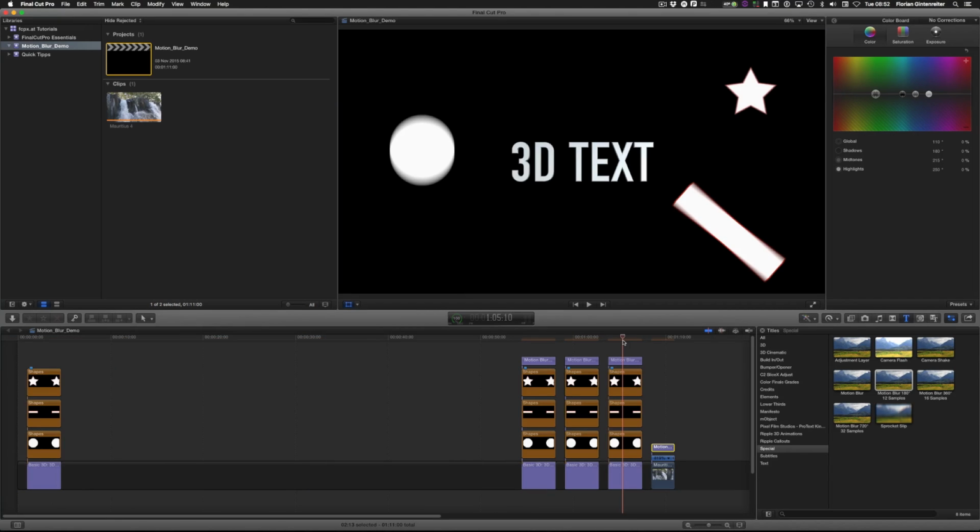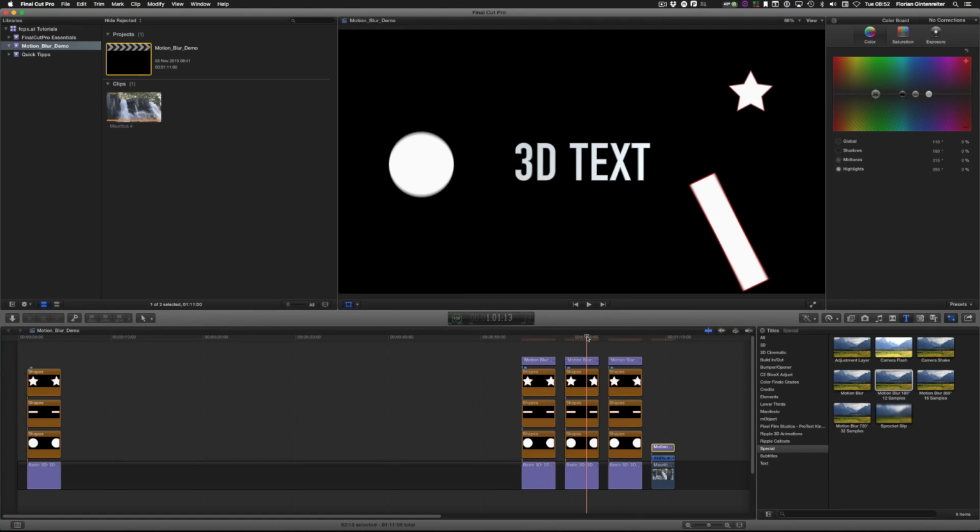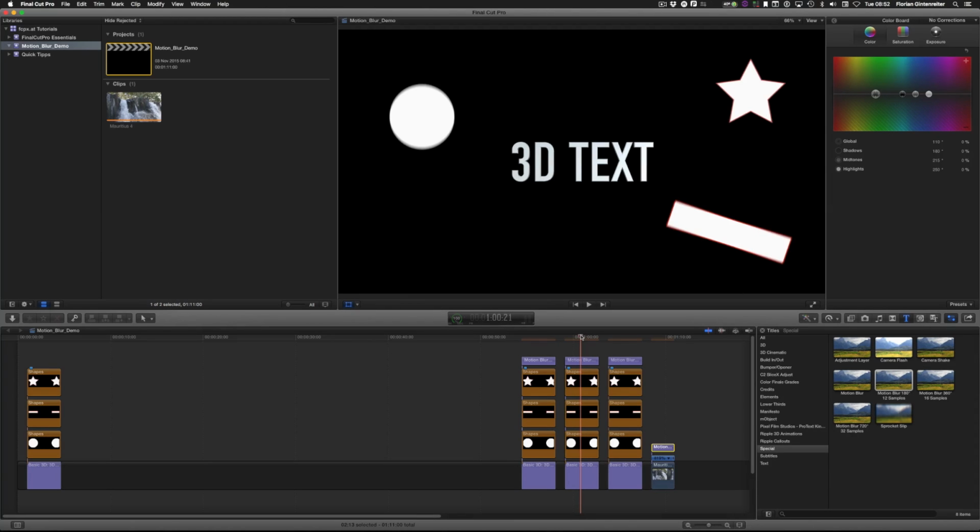Well, I hope you can use this little trick. I'm animating a lot of Photoshop layers at times in Final Cut Pro, and I'm happy to have motion blur inside Final Cut and don't have to render everything in After Effects or Motion and import it as a clip into Final Cut.